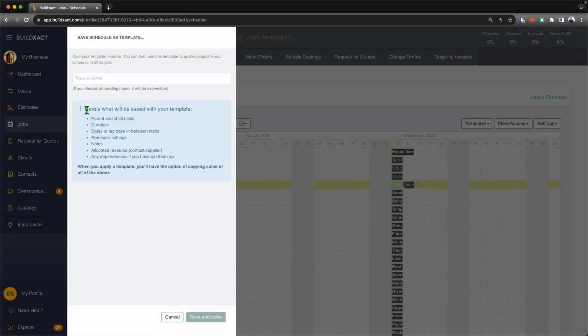And highlighting that, what's saved in the template is the parent and child tasks. So again, that's category and item. Duration, delay or lag in between tasks, reminder settings, notes, allocated resources, and any dependencies you have set up. And again, we'll go through how to do all of this in a few moments, but really here, just want to highlight that these templates save a lot of information.